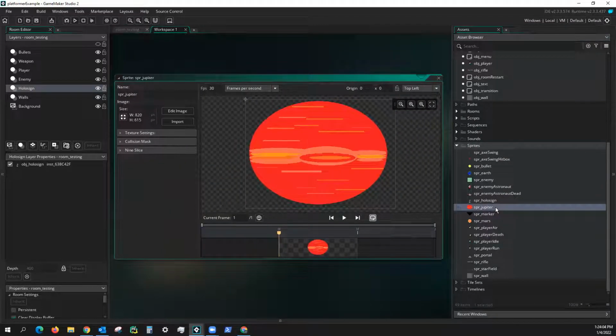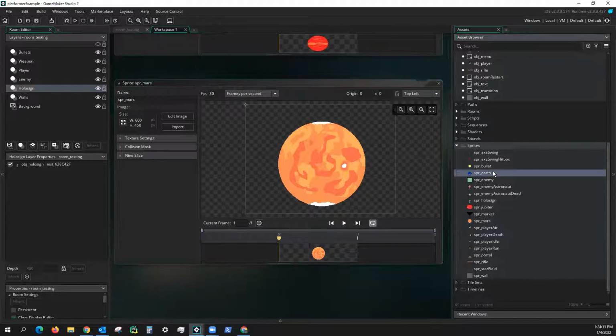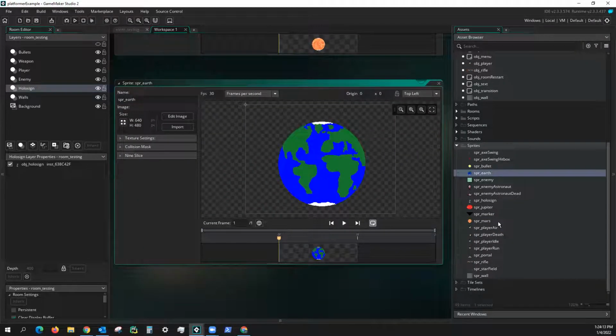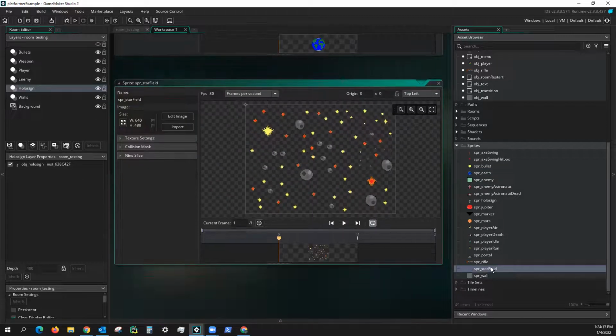I've got Jupiter, Mars, and Earth. And I also made a star field with asteroids.